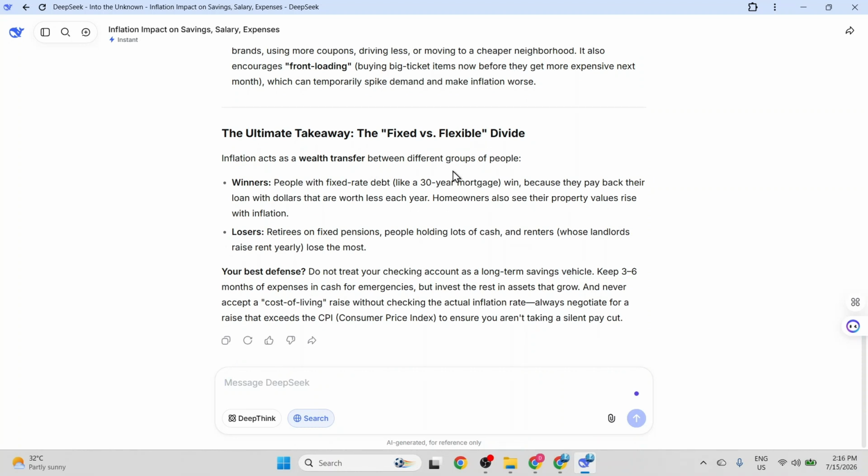Finally, I scroll to the very bottom to view the ultimate takeaway, which summarizes the divide between fixed and flexible financial assets and offers great advice on how to protect our finances. Having this standalone app makes accessing these detailed insights incredibly quick, clean, and convenient.